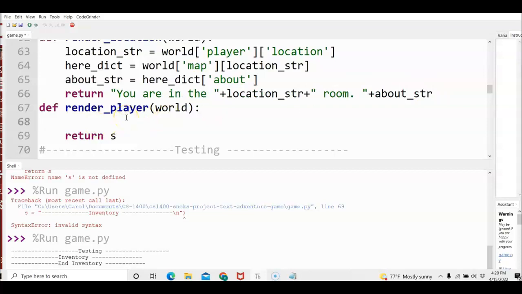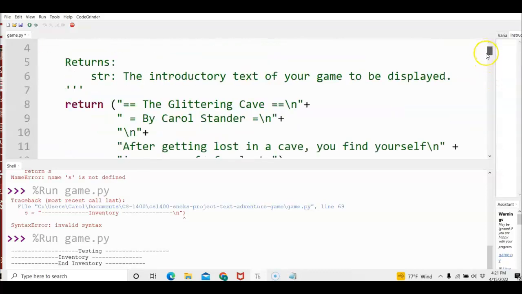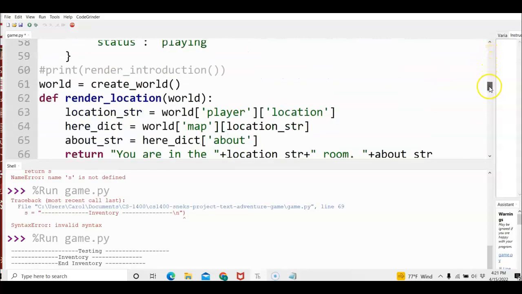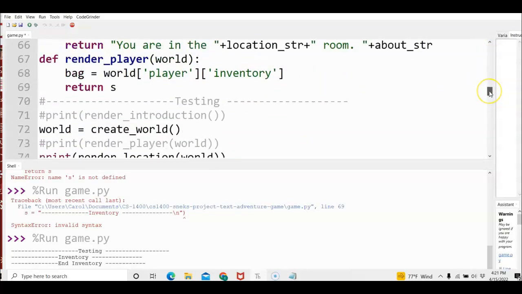Now render player will return a string, just like render location returned a string. First, I need to get to the inventory. We got to the location by looking at the world, the player, the location. I might call it my bag: the world, the player, and not the location, but their inventory. So what type is this? When we look at the player inventory, the type is a list. So how do we print out the items in a list? Because that's what we want to do for render player.